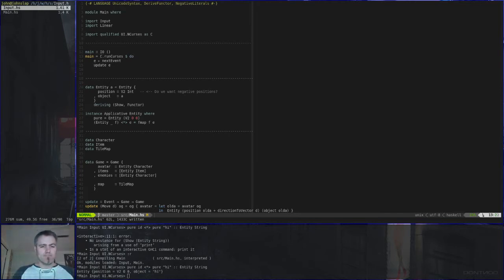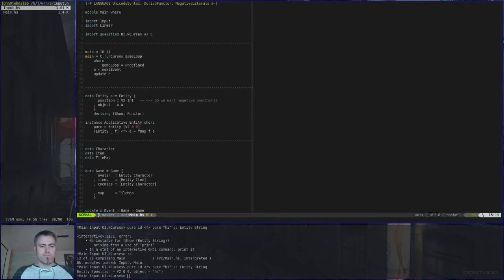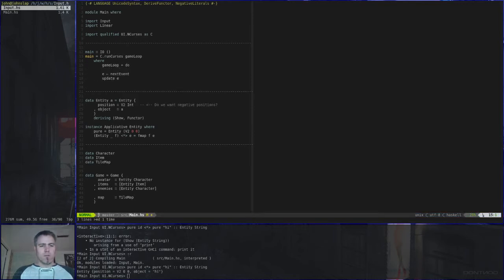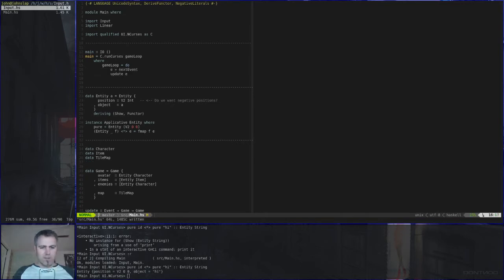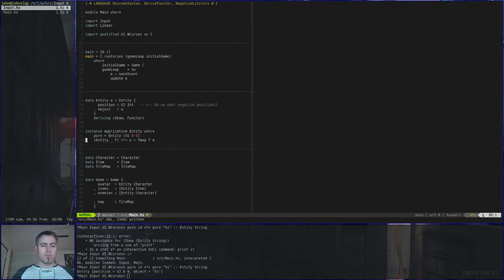So we need a recursive thing. Recurse game loop. Where game loop. Obviously, this is the simplest possible thing that can exist, and this is gonna be initial game. Game. These things need constructors, just so that we can actually construct them, even if they're completely foobar data types, but it's just for now. Oh yeah, okay.